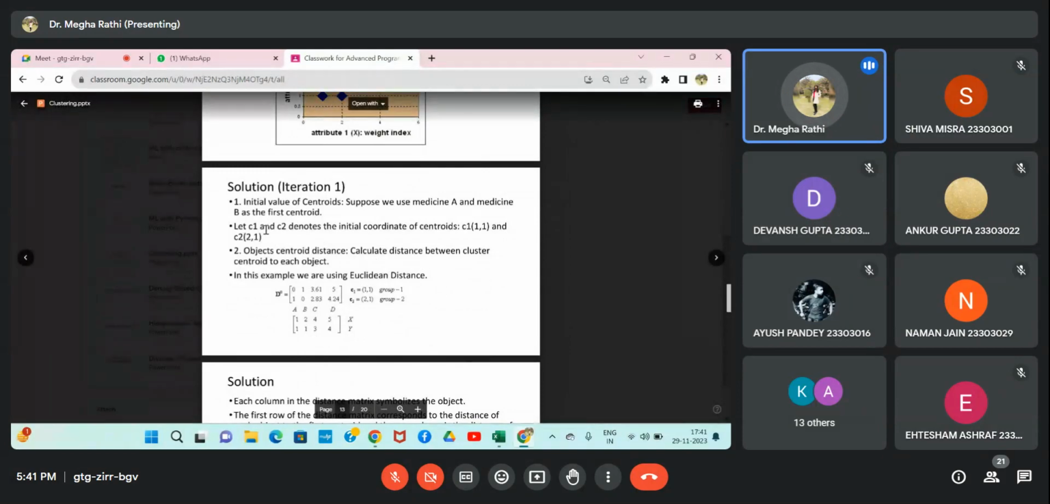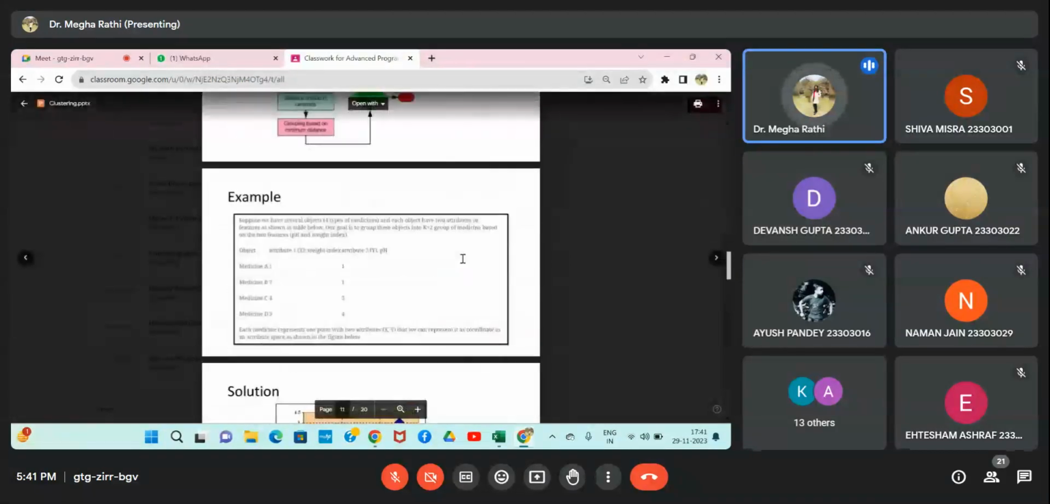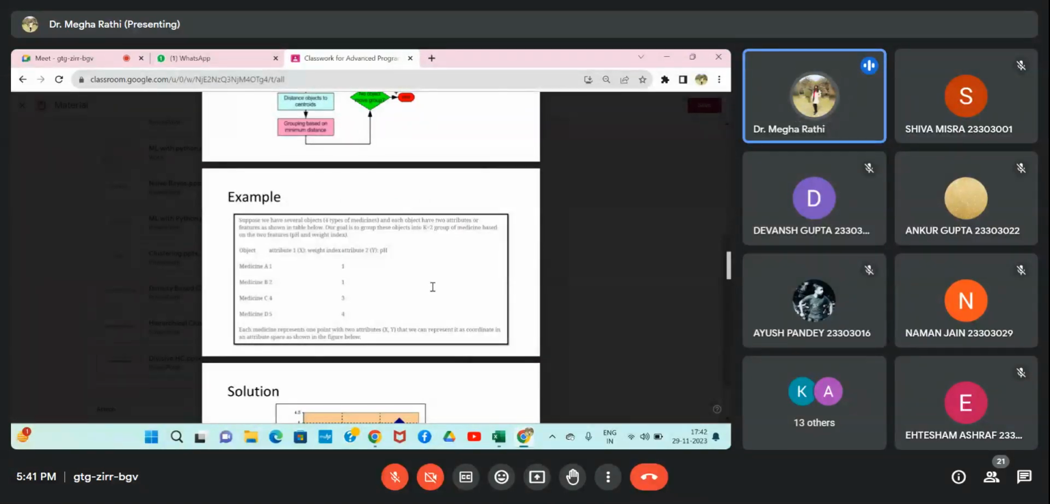So let us suppose we are selecting C1 and C2. That is the first 2 objects. 1, 1 and 2, 1 I am selecting as a centroid. You can select any of the objects. You can select AC, you can select AD, BC, CD. It's up to you. But if the question is coming in the exam, I'll be providing the initial value of coordinates. Otherwise, the answer or the calculation will vary, right?